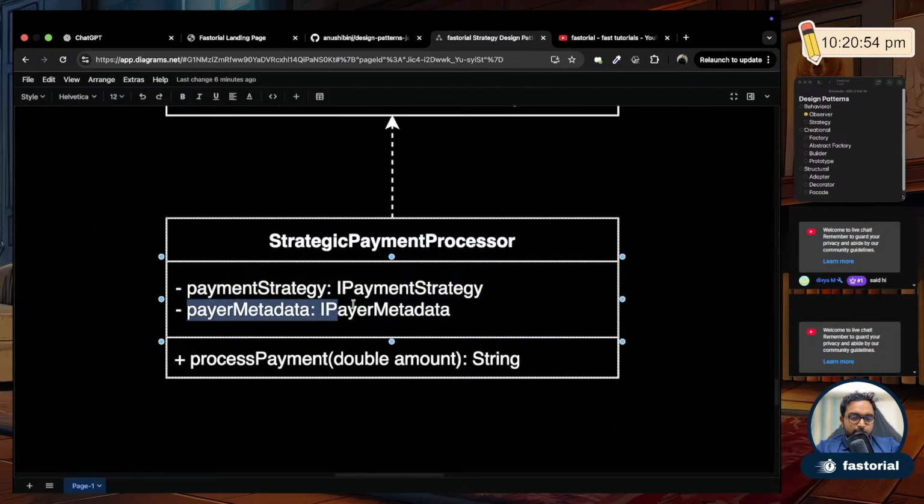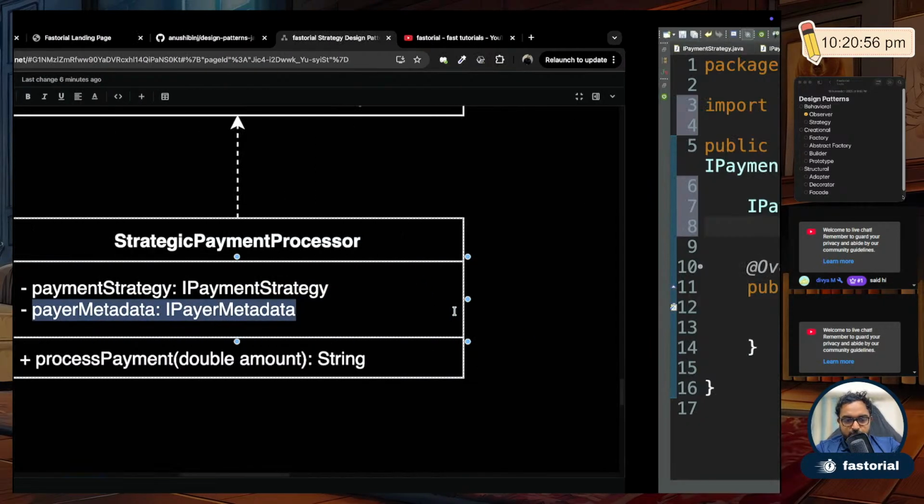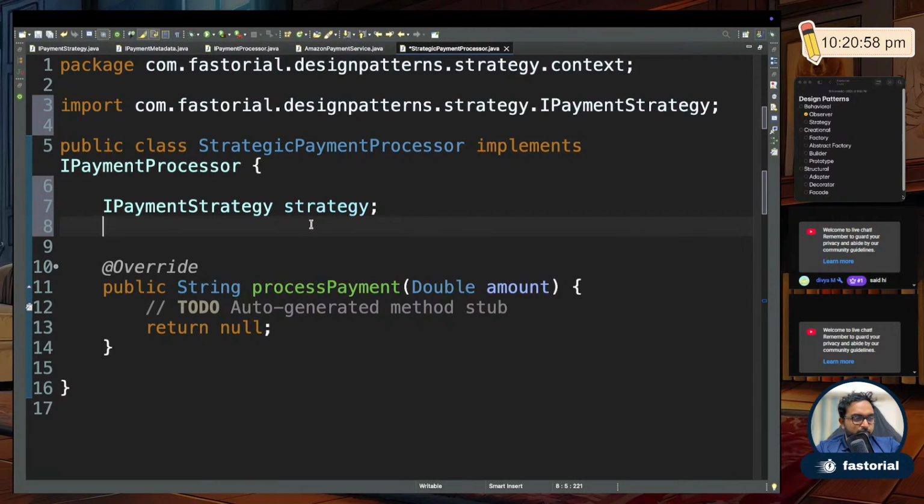The client gives the payment metadata also to the context only. So this guy is actually the main processor guy. He needs to know everything. Think of him like a cashier. To the cashier you say this is the card number, and you give the amount also, right? So you give both of them. Let's say to the cashier, instead of giving the card, you are saying I'm going to do a UPI payment. Let's say you are at a store and you're saying I'll do a UPI payment, right?